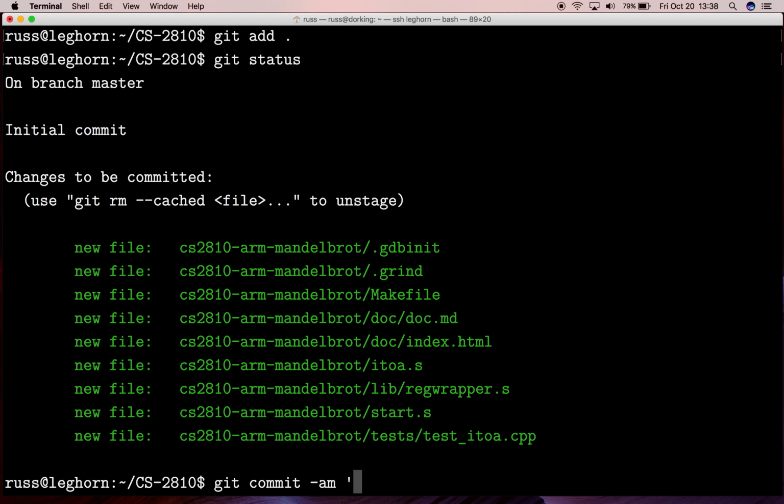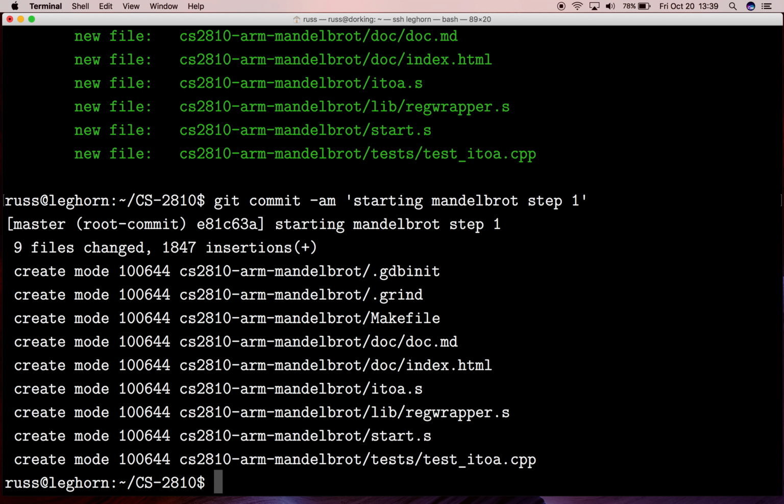When I say git commit -am, the A part, I'm just kind of in the habit of typing, but it tells it to grab all files that have changed. It won't add new files, but if you have a file already under source control and a change has been made, it will automatically slurp it up into the commit. And then M means I'm just going to type my message right here. If I left that all off, it would pop up an editor and expect me to type my commit message. I'm going to say starting Mandelbrot step 1.